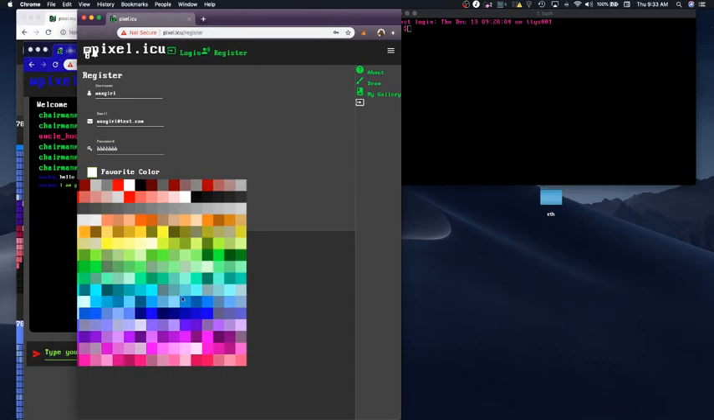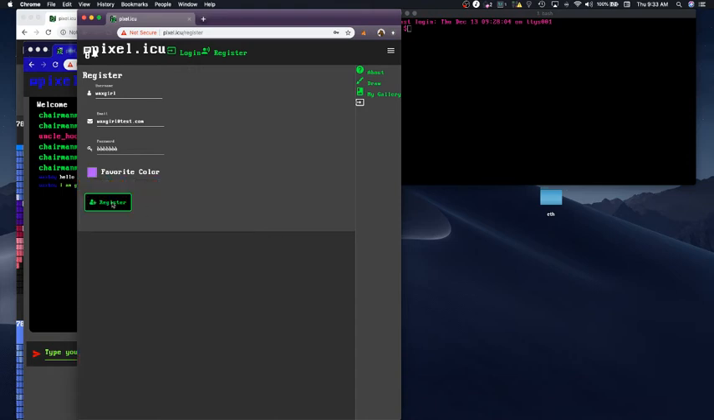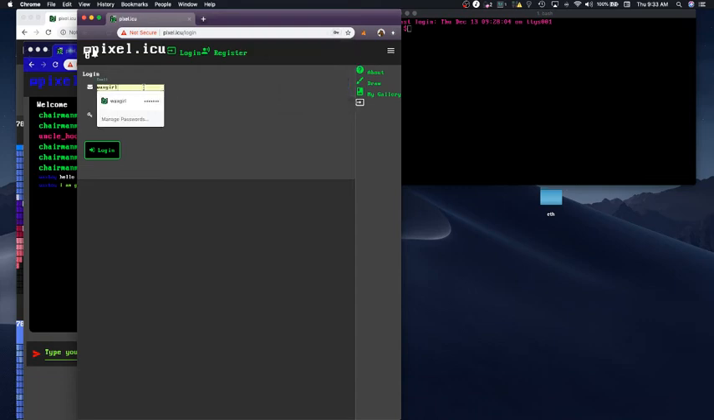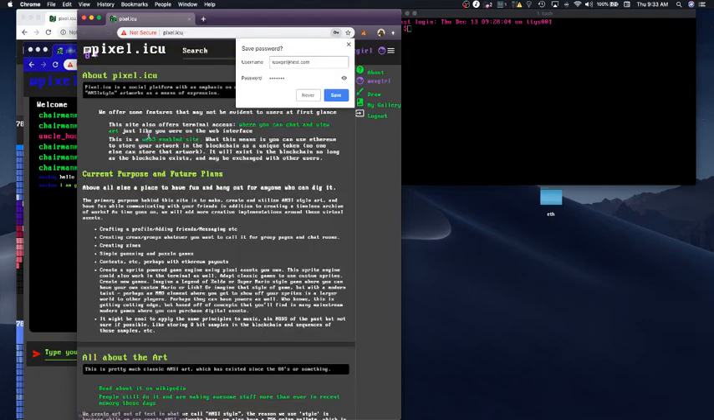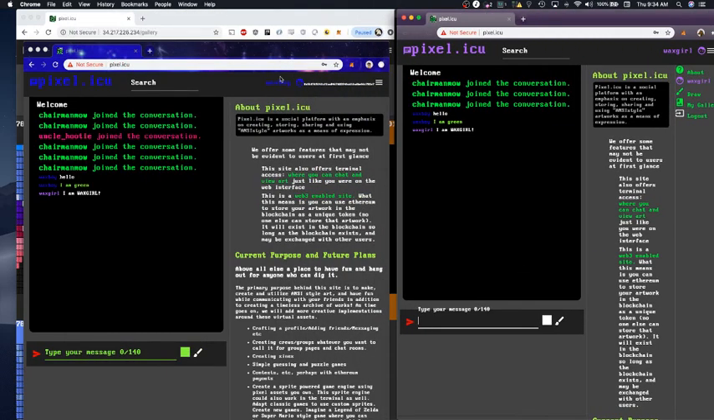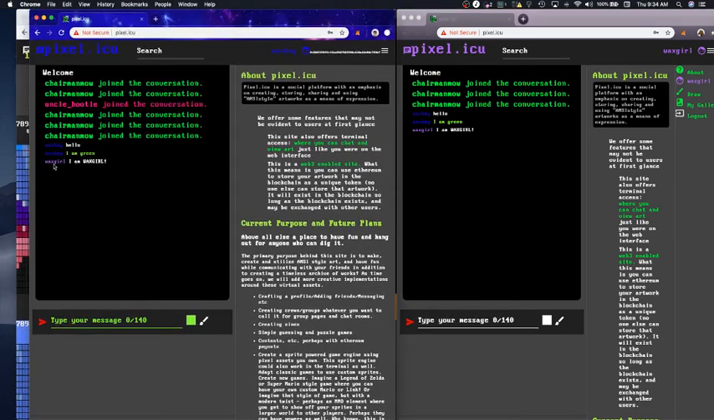And since this browser window is purple, let's make her favorite color purple. And we're going to log in. waxgirl@test.com. And we're logged in here. What's going on here? Let's say I am Waxgirl. Little role playing. Okay, so you can see over here we've got Waxboy on the left and Waxgirl on the right. So that's kind of cool.